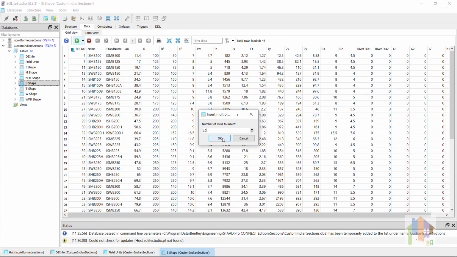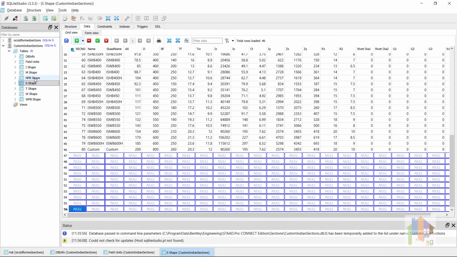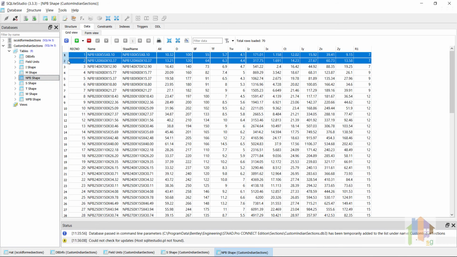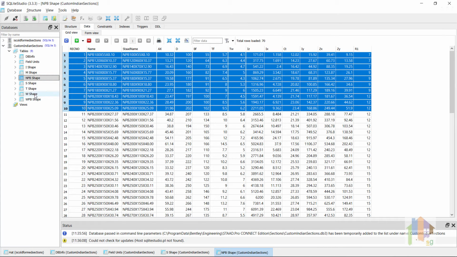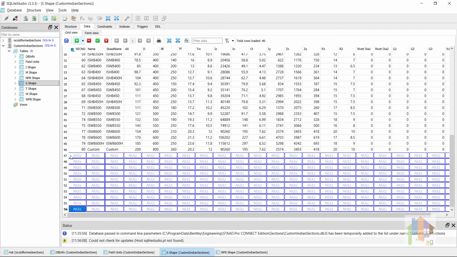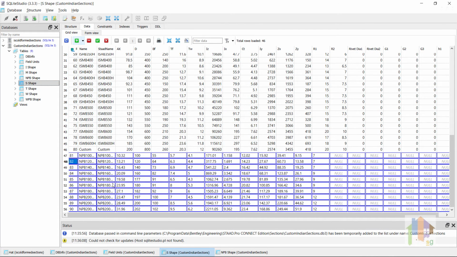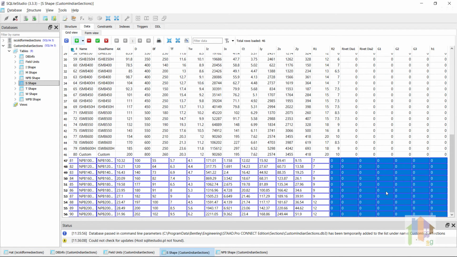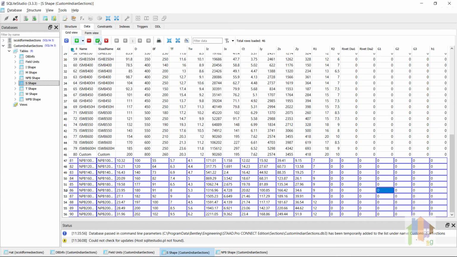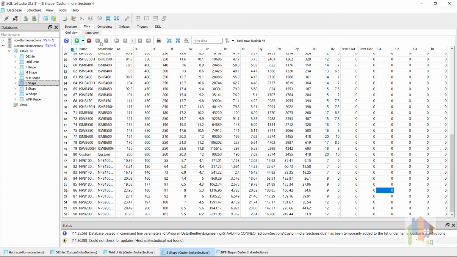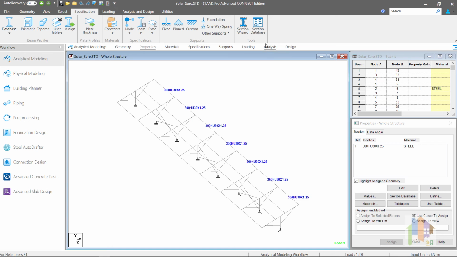Add 10 new rows. Then open the NPP table. Copy the required sections and paste them in the custom table. You can notice a few values are not present in the NPP table. Hence, those are mentioned as null. We need to provide 0 for any value which is not present. Finally, approve the change. Now, my custom database file is ready and I can import this in STAAD database.